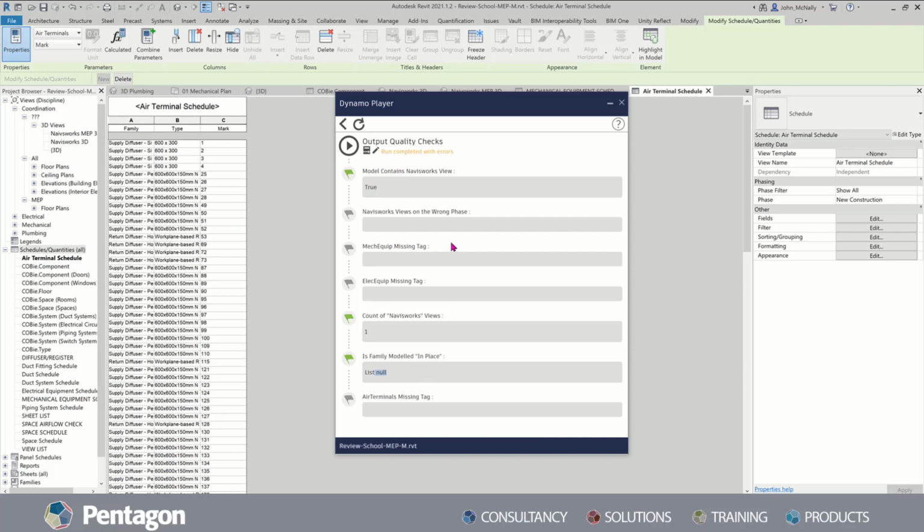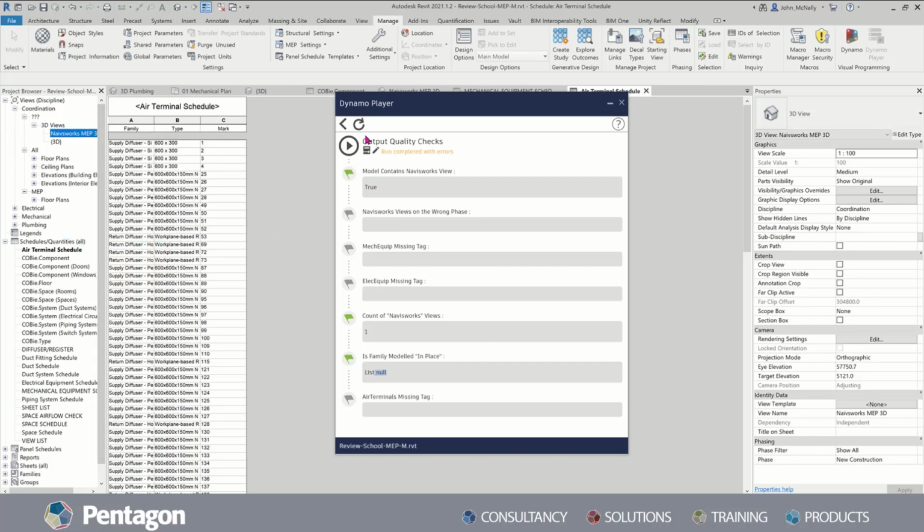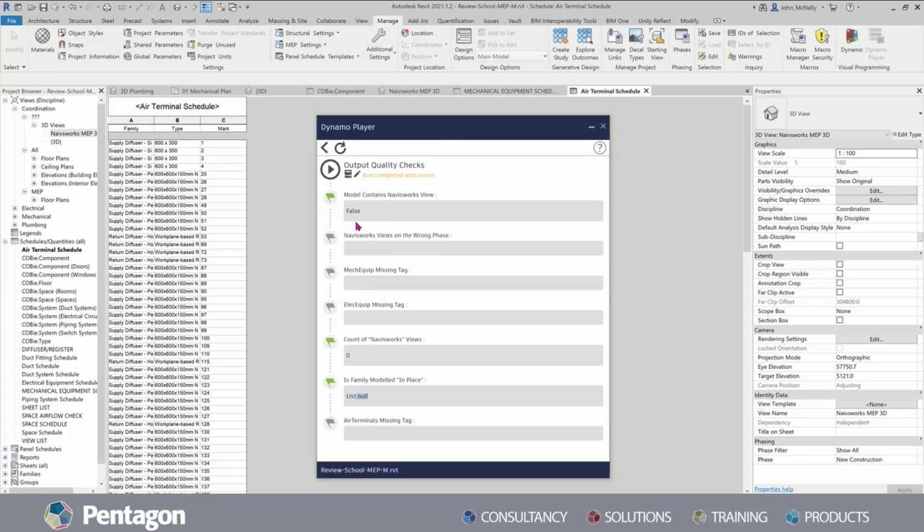So I can come back again if we know that there's maybe more than one or there's one missing altogether. So if I actually just deleted that and had the view that I need, the MEP view, then I know there's going to be a problem. Again, we'll run through and check everything each time that we run this. So again, no Navisworks view, even though we just created one, so again, that should be flagging up.